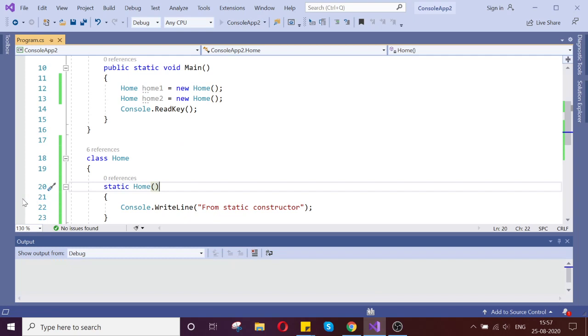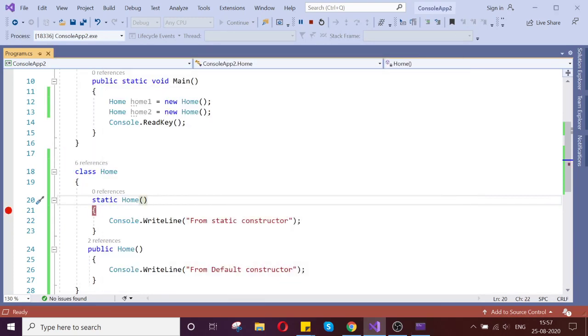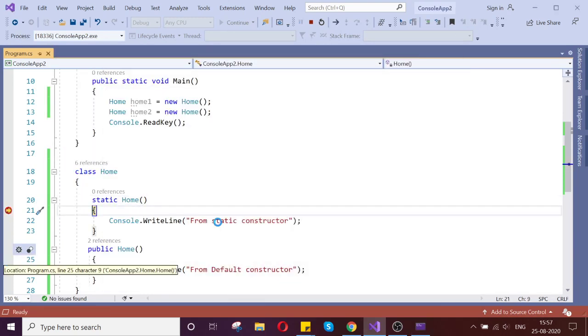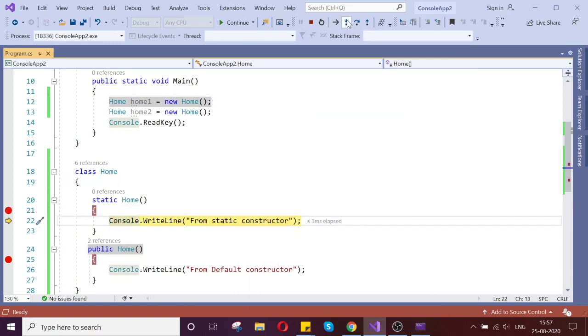So if I keep a breakpoint here, and then here, see, my program is not executed yet. Let's go and step into that. Okay, so it's executed.